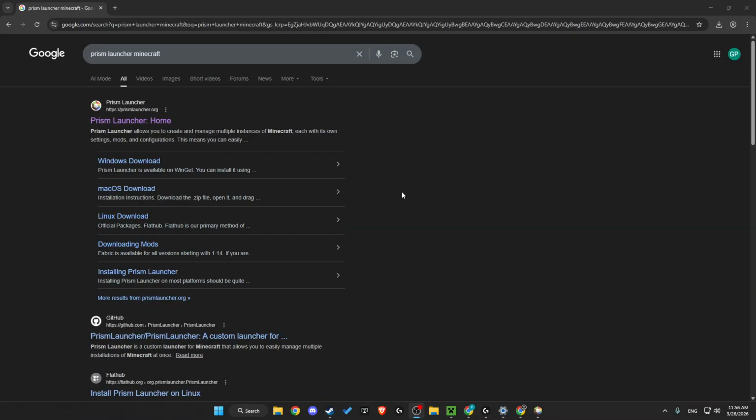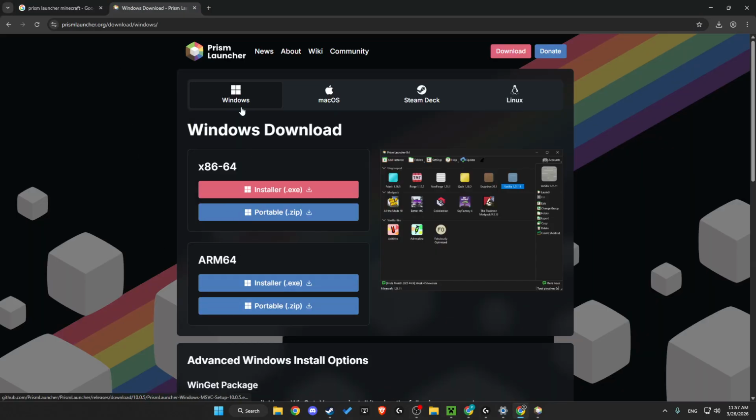First up, what you need to do here, you just need to open up Google and write Prism launcher Minecraft and click on the first link. Then press download and then select if you want to download for Windows, you can download it for macOS as well and more. So I will download for Windows. So I just need to download this file here.